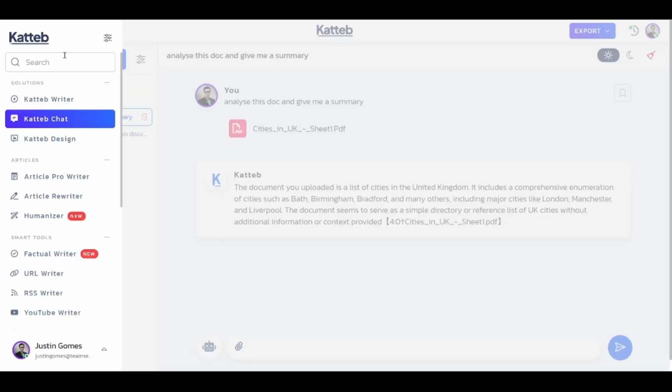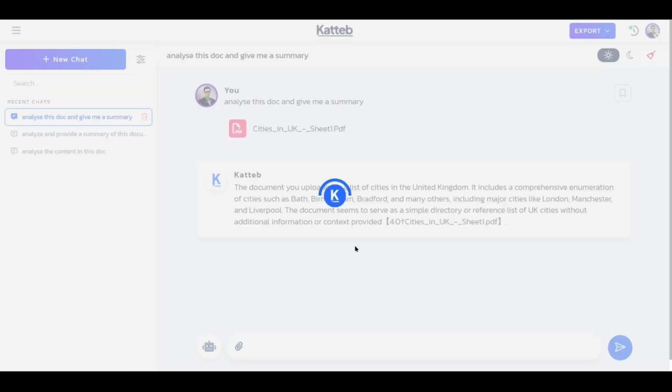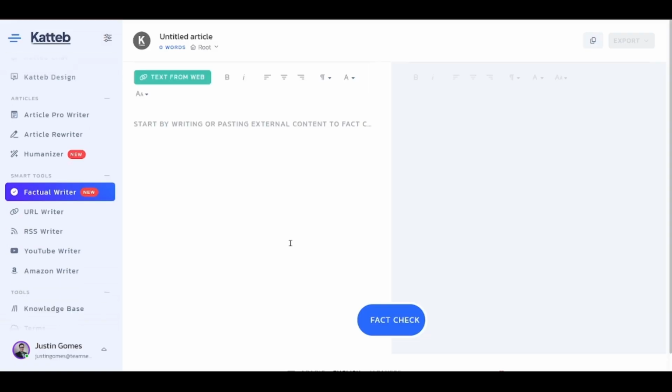I want to bring you back to this column here to show you the factual writer. This is a new addition to the toolkit. We'll see what we can do with it. All we have to do is paste in the content over here. By doing that, the tool is going to analyze the content and tell us whether it is factual or not, whether there are any corrections to be made, any inconsistencies, or wrong information. This is going to be very useful if you're trying to create original content.